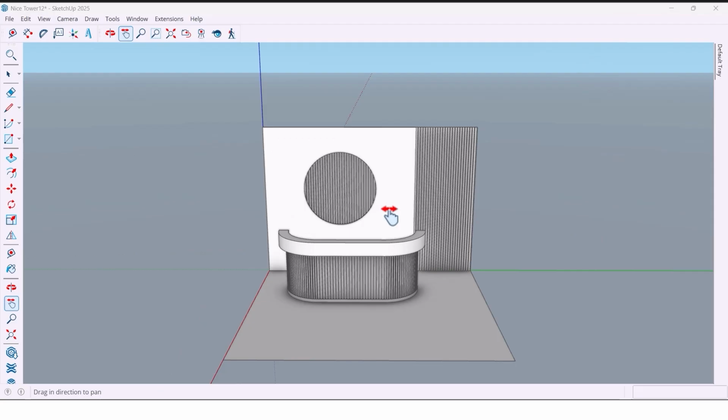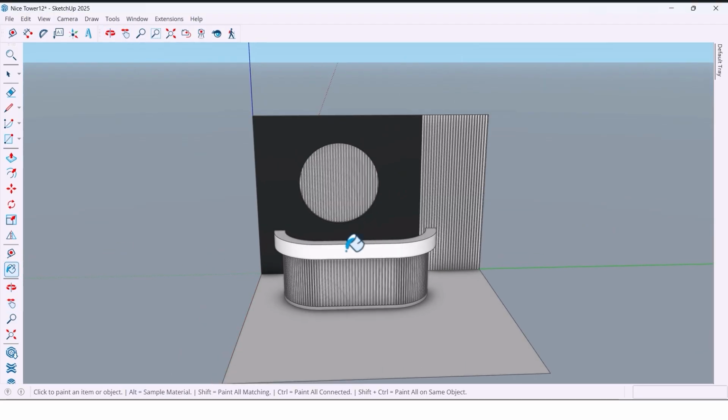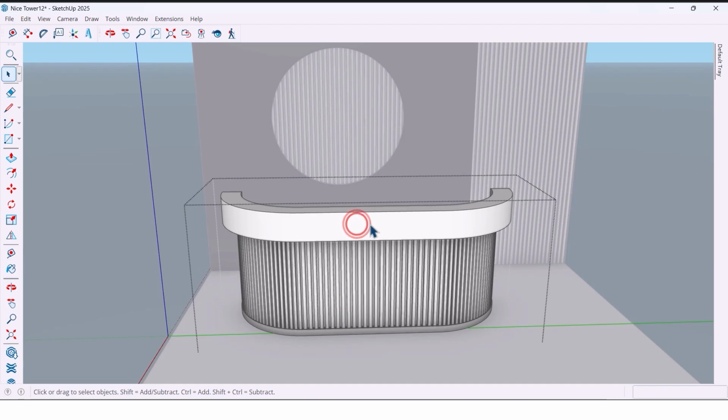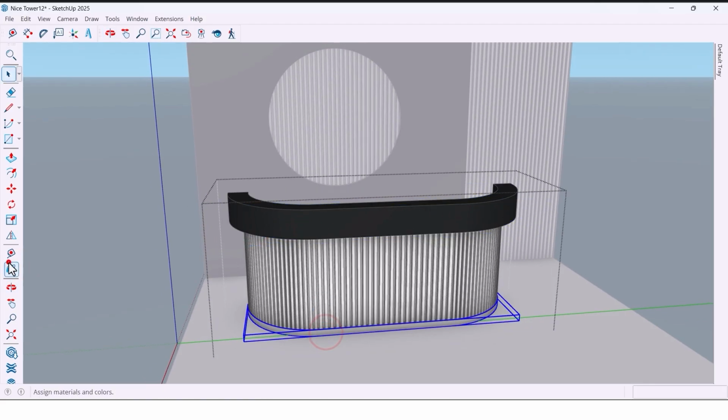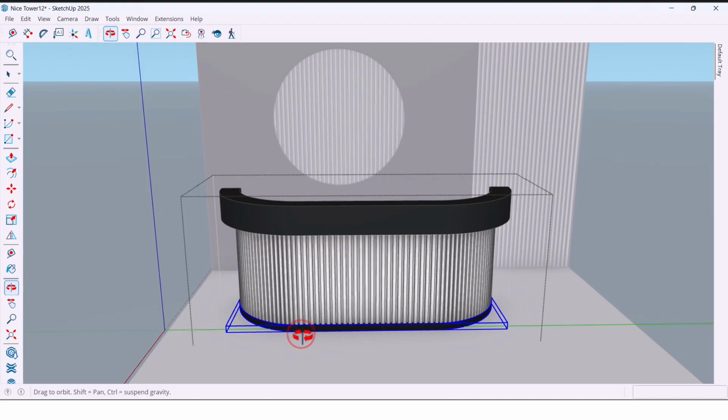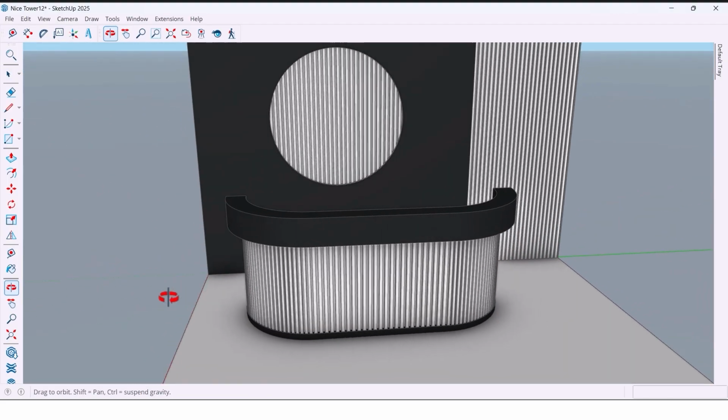And for the materials, I use a mix of black and wood texture. This gives a modern and elegant look and also feels warm. Use wood texture.